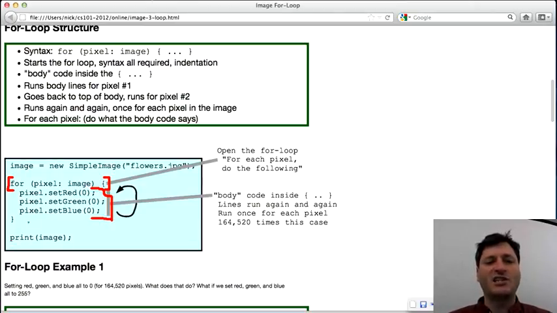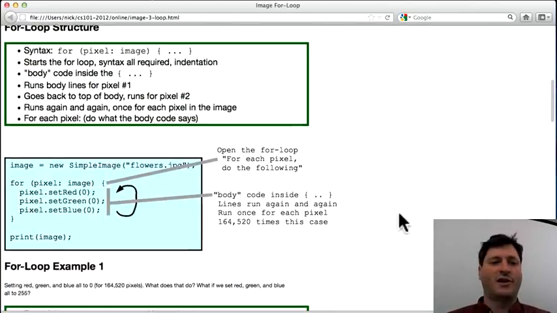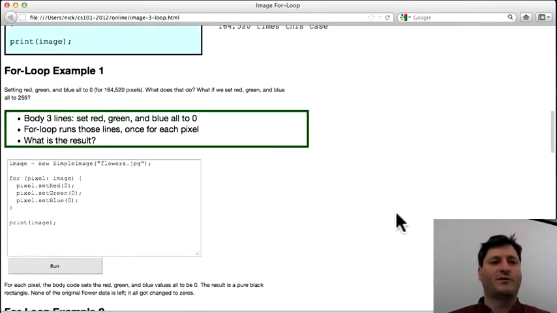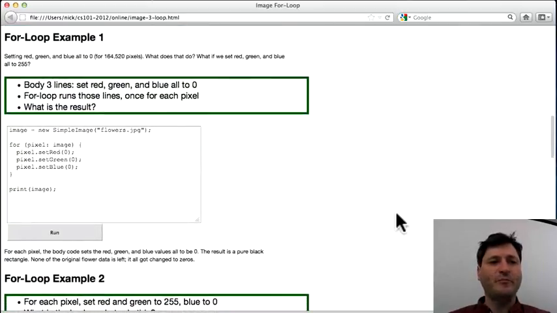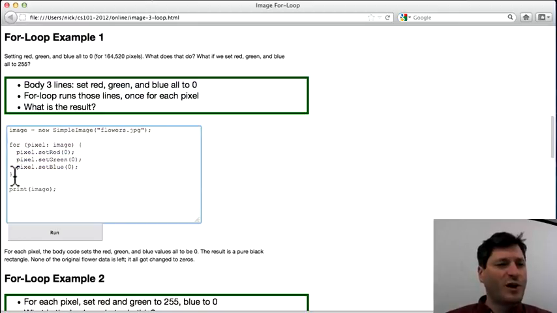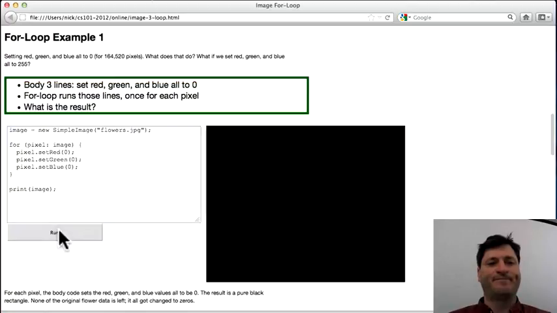But the lines inside the loop are sort of special in that they're going to be run again and again. So let's try. We can just run that exact example. Here I have it in runnable code. This loads the image. Then I've got the for loop setting off the body. Here are the 3 lines of the body, and then, it's kind of small here, there's a right curly brace balancing the left curly brace up here that closes off the body. So let's just run it and see what we get.